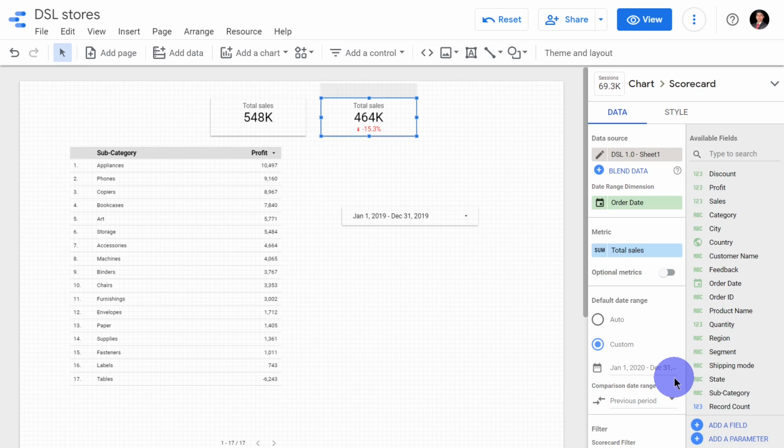This clearly means that the control we are using here is going to apply the filters to only those visualizations which have the default date range mentioned as auto. It is not going to influence or change the results which are displayed for visualizations which have the default date range mentioned as custom.